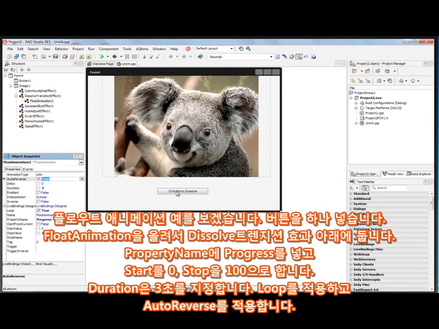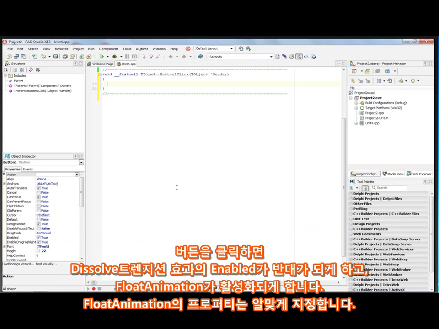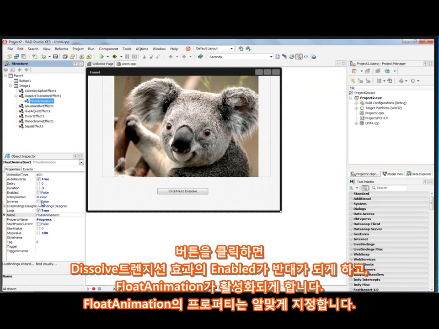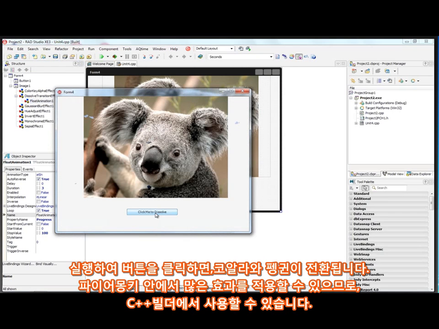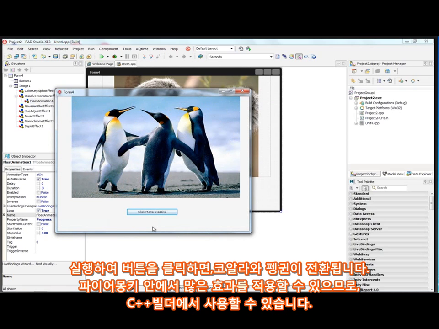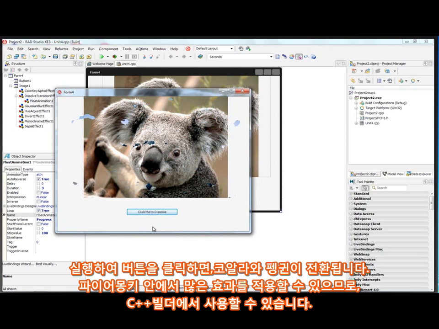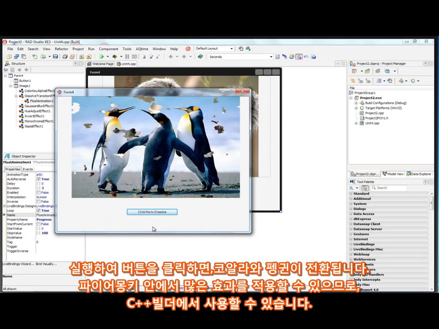So when we click here, we're going to set the dissolve transition enabled equal to the opposite of whatever it's currently doing. And also the float animation, we'll set that enabled, and make sure that we've got all the properties set for auto reverse and have it on loop. And let's set the right property. Let's run this example and click. And now it's doing the dissolve back and forth between the penguins and the koala.